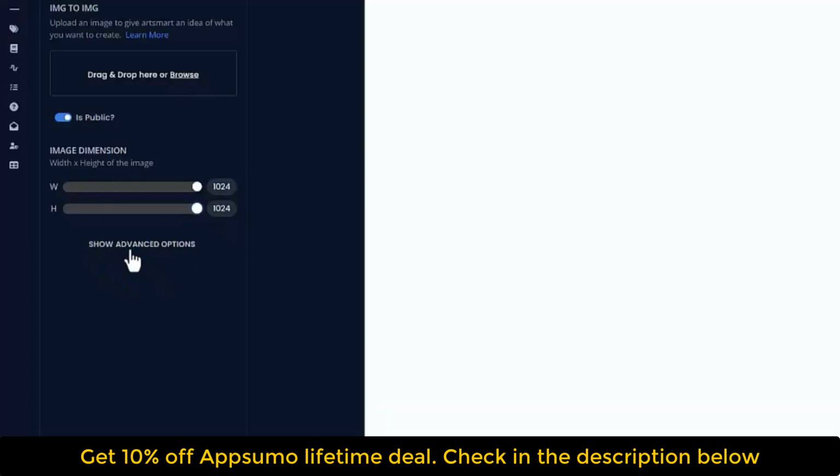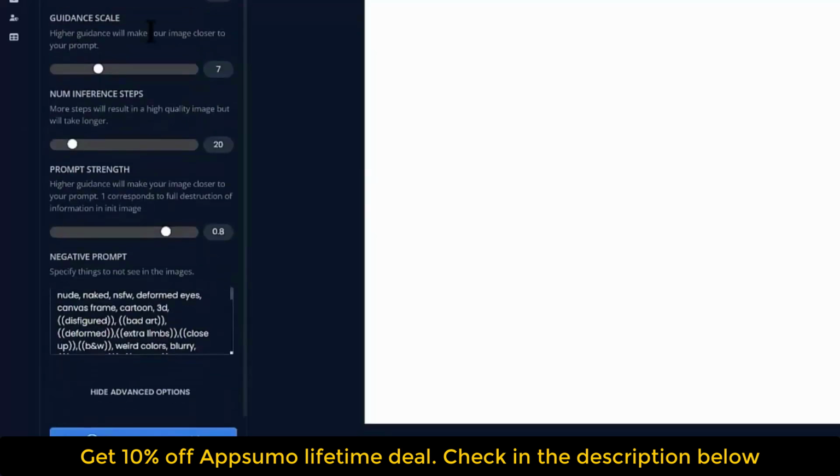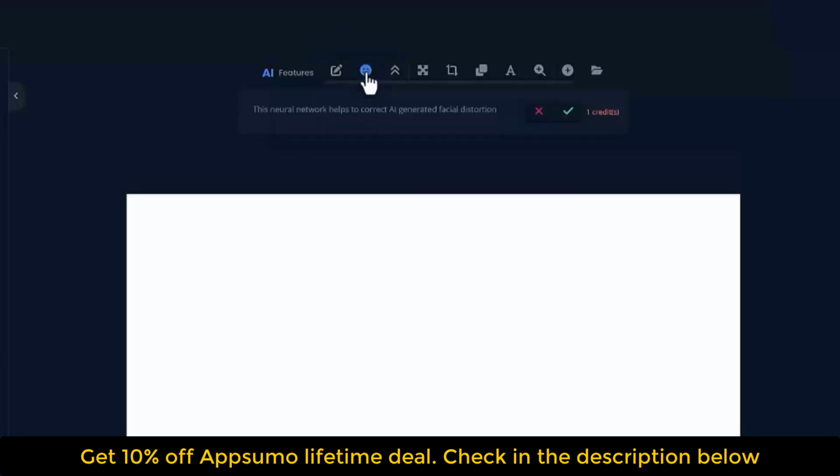Also, they have show advanced options. You can go ahead and click that. They have guidance scale, num inference, prompt strength, negative prompt. On the top of the menu, we have inpainting, face enhance. If you have a low quality image, you can choose face enhance to repaint it and hit this apply button. Upscale, resize canvas, crop, flip, add text, zoom, new canvas, load image from computer, and if you have your image already generated, you will see the download button right next to it.